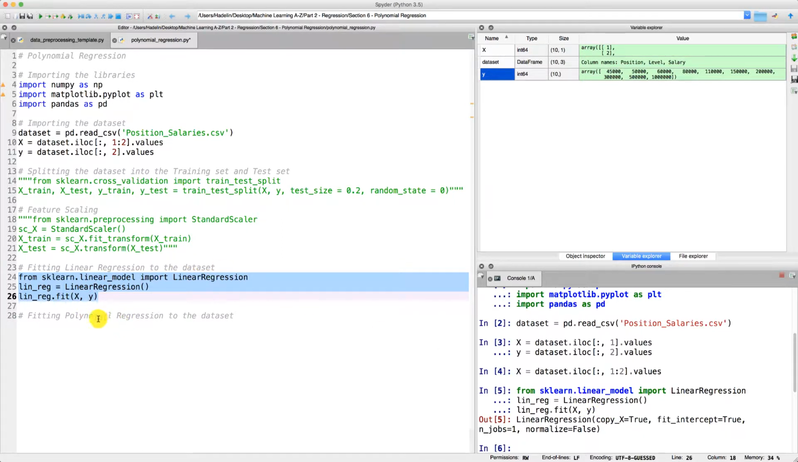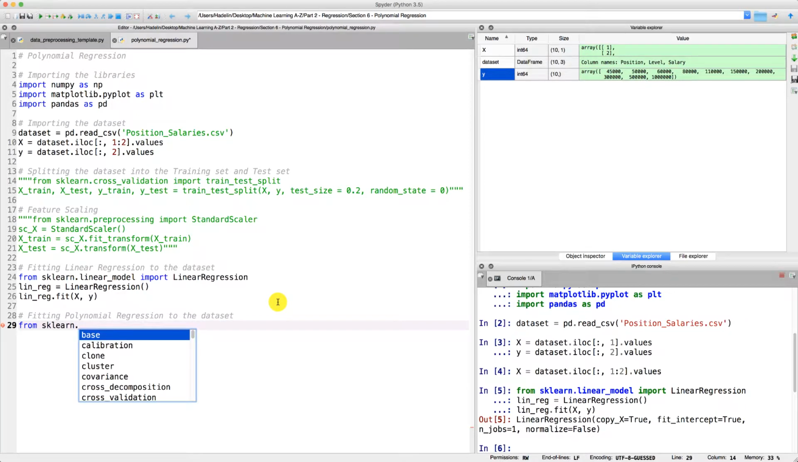Okay, and now let's build the polynomial regression model. So to create this model, we are going to import a new class, which is simply a class that will give us the tools to include some polynomial terms into the linear regression equation. And this class is actually called PolynomialFeatures. Okay, so let's import this class and then let's see what happens. So this class is actually in the preprocessing library. So here we'll type from sklearn.preprocessing. Here it is, enter.